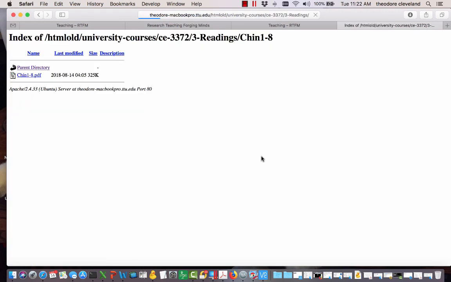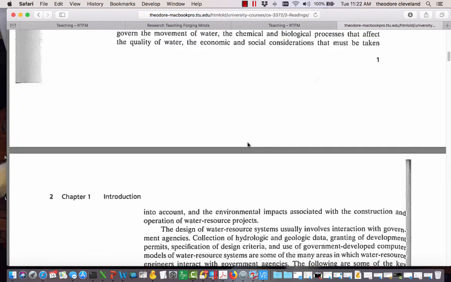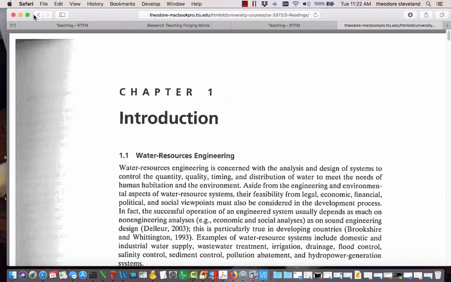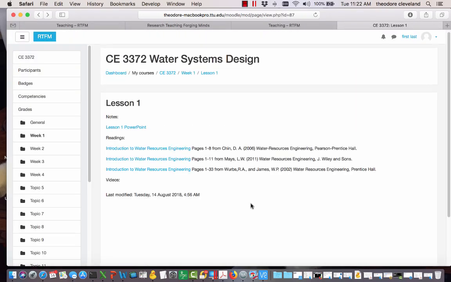If you take one of these reading links, it should take you to a directory-like structure like this, and then you can click on the reading and you're expected to do these readings. These will make your life easier.